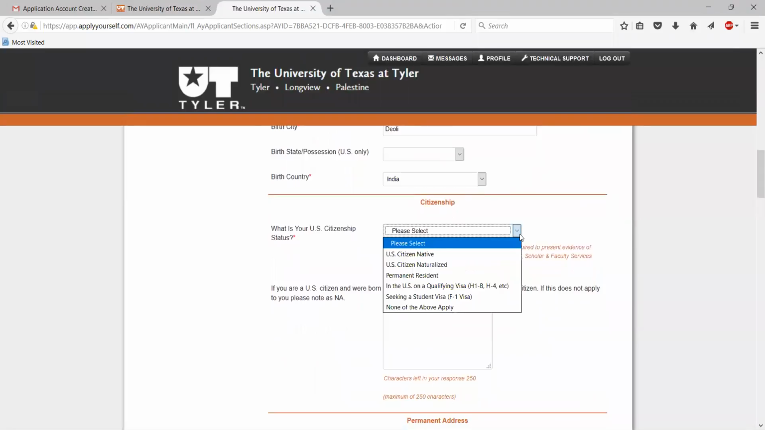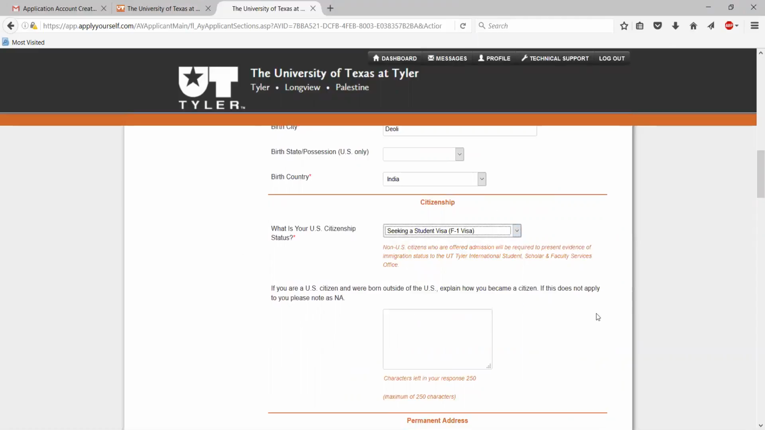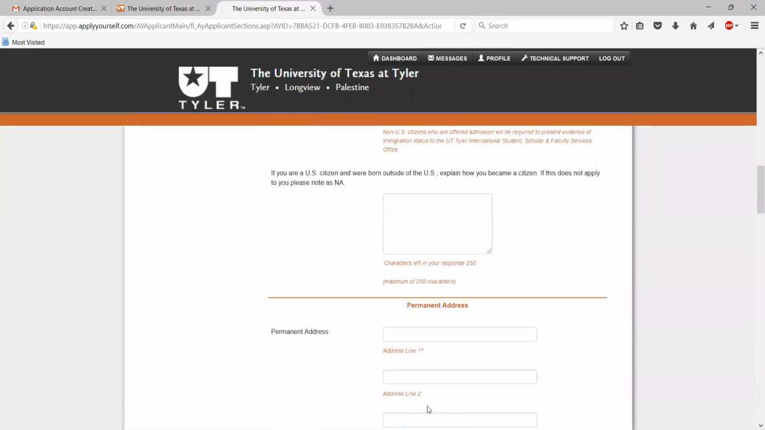Then your US citizen status. If you are a US native or a permanent resident, you can put that. But if you're not, and most of them won't be, just click in and put seeking a student visa, F1 visa. And this is just for US citizens who are born outside the US, so you don't have to worry about that.